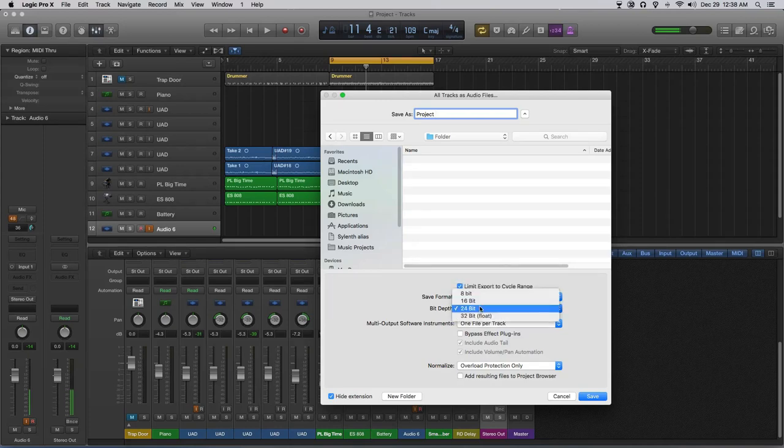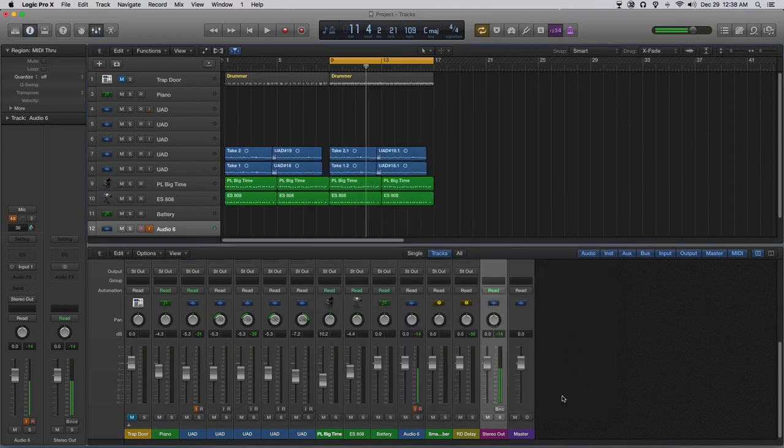I usually choose wave, bitrate 24-bit. Again, one file per track. If you do want all the effects that you have on the tracks to be bypassed, you would check this. If not, you would uncheck it. I usually leave this off because usually my levels are pretty safe and I don't need to worry about it. So leave this off and then hit save and it will export all the tracks.